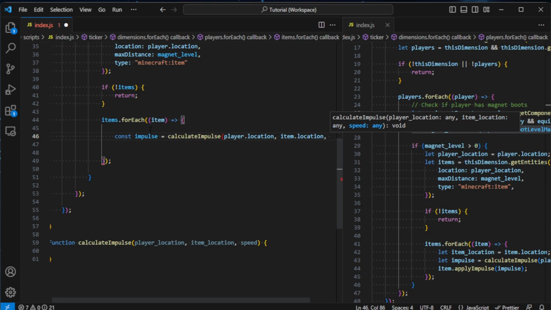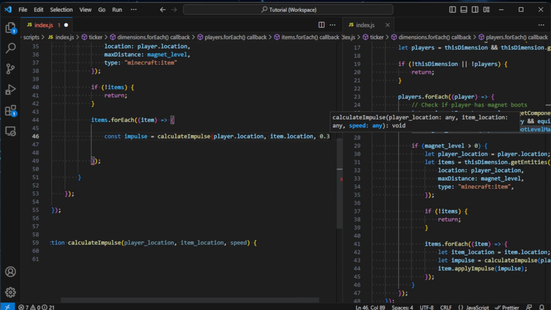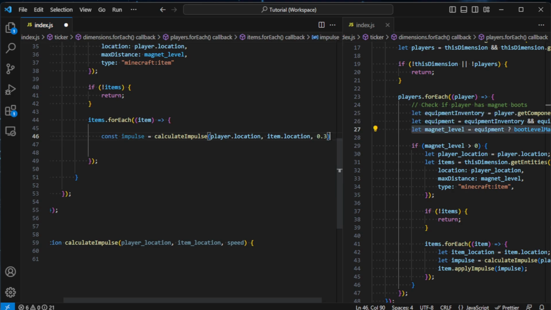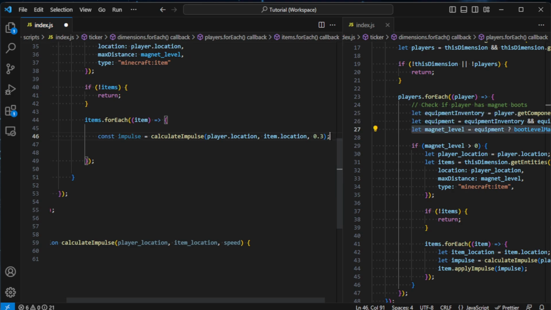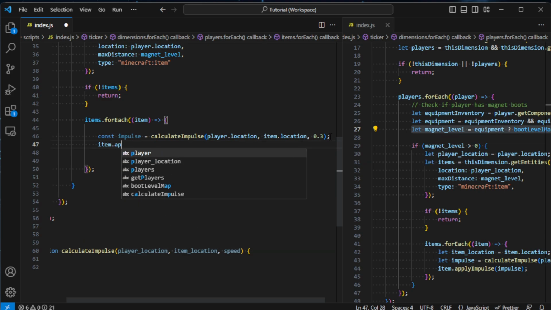which speed's a bit tricky with applying impulses and stuff with the beta system. You'll find you actually want things ridiculously, seemingly slow rather than fast, because a speed of 1 is like light speed. It's crazy. So we're going to go 0.3, which is basically player walking speed, I think. So let's close that. And then once we've calculated the impulse, we need to apply that to the item. So we're going to do item.apply impulse and then the impulse.